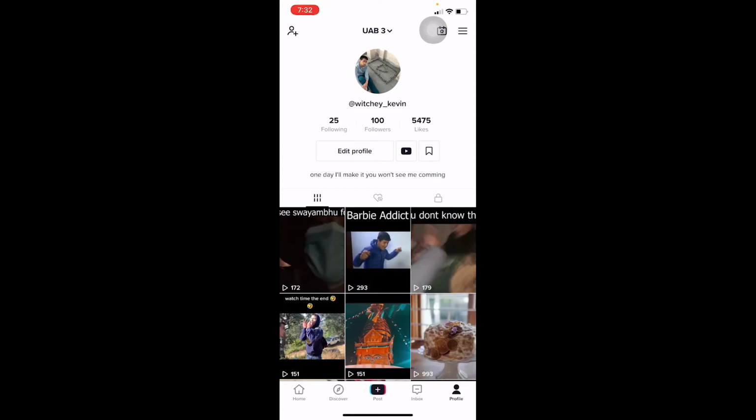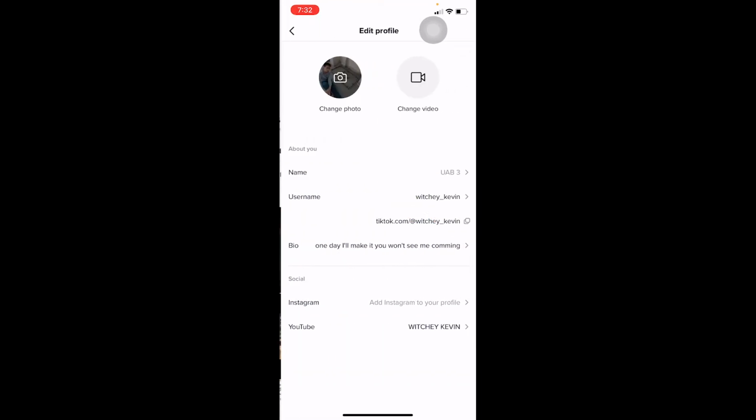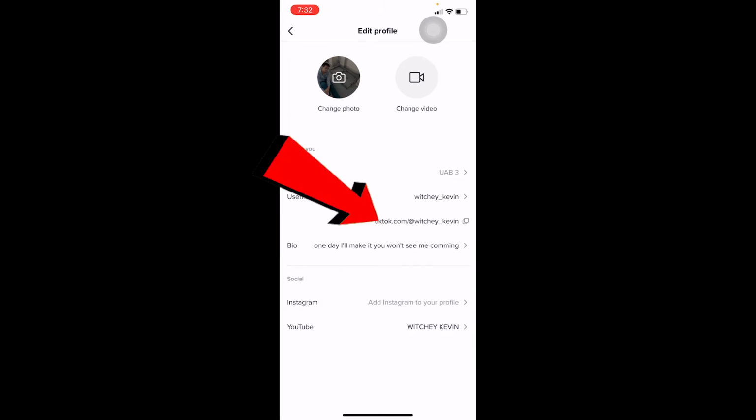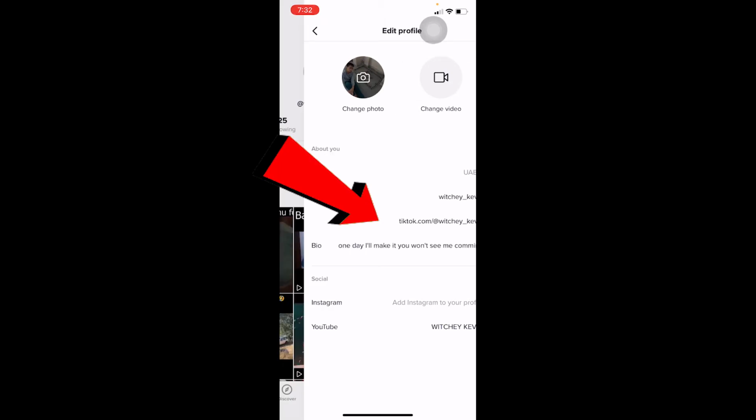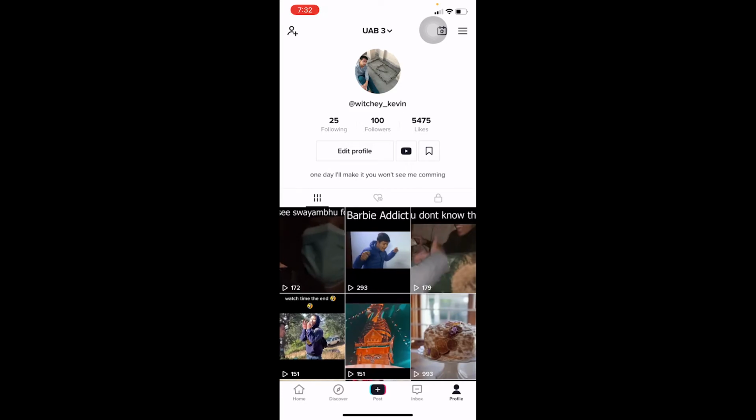First step, you open your TikTok and go to your profile over here. Once you're in your profile, you click on edit profile. Once you click on edit profile, over here where it says tiktok.com/ad, which you were given, if you click on it, it's gonna copy my user profile. So once I go back from over here, wherever I post this, whoever clicks on that link, they can come to my profile. So that's how you guys can copy and share your TikTok profile link.